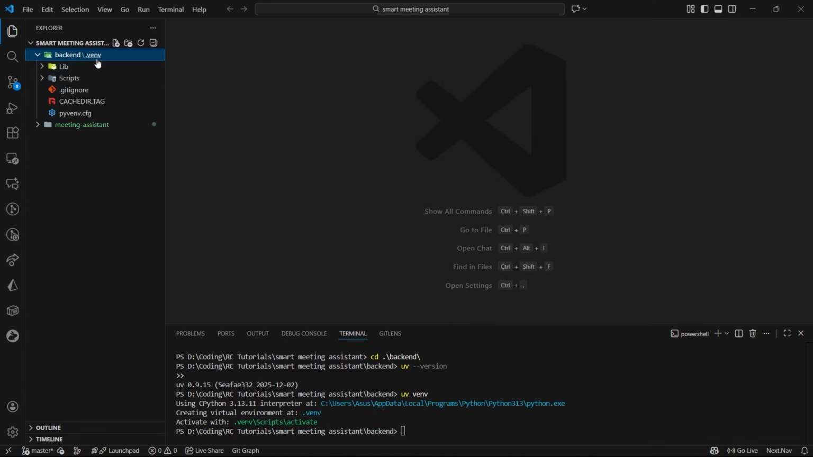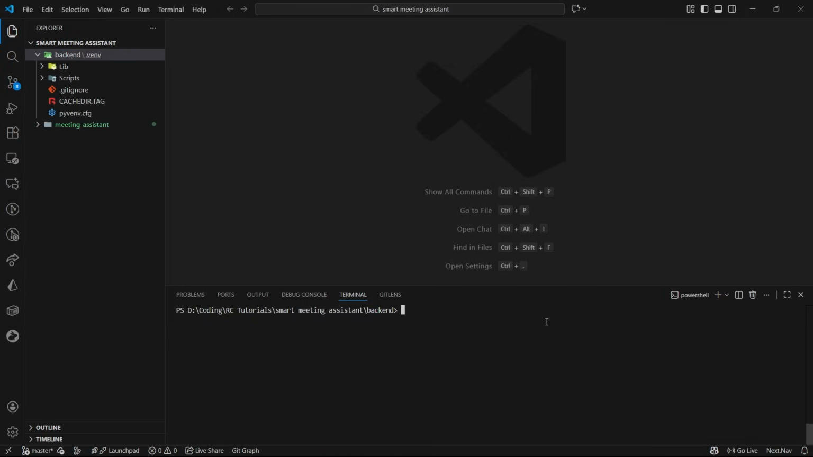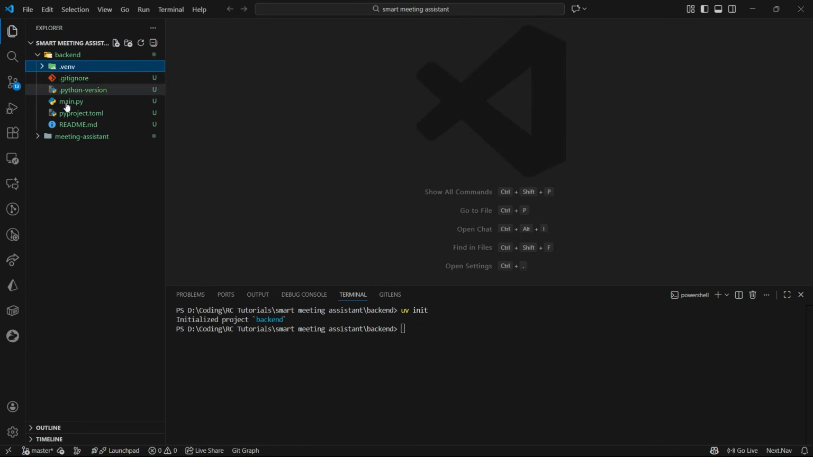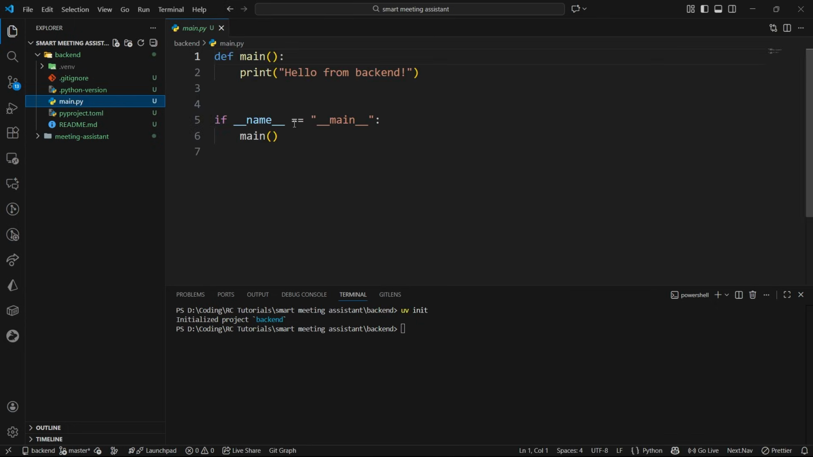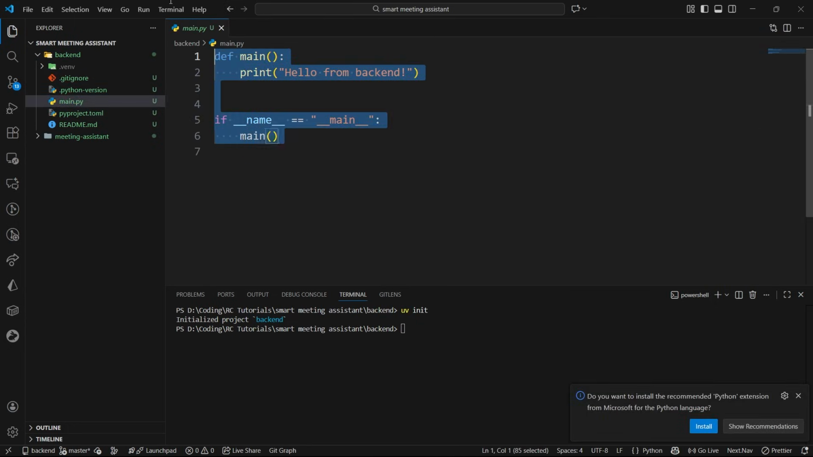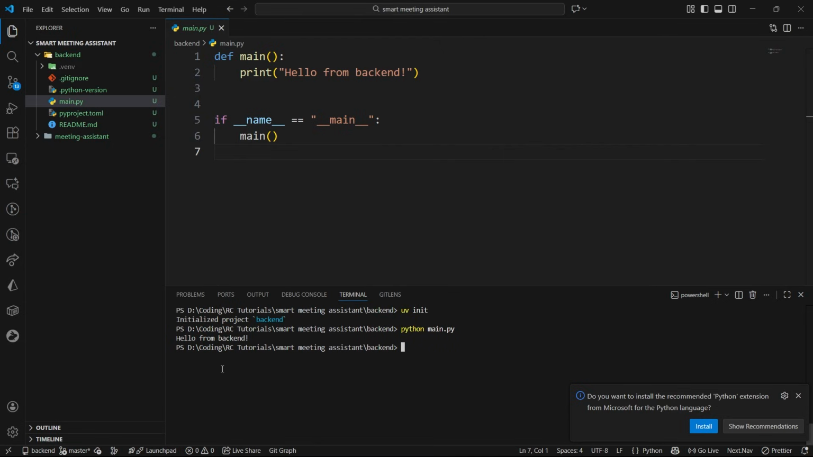And this is where we are going to be writing our code as well, so not inside of venv. Okay, so now what we will do, we will say uv init, and this will initialize a new project over here. You can see something like this, and this is our main.py file where we can run our code. So let me say python main.py, and you'll see it will print hello from backend right here, right?